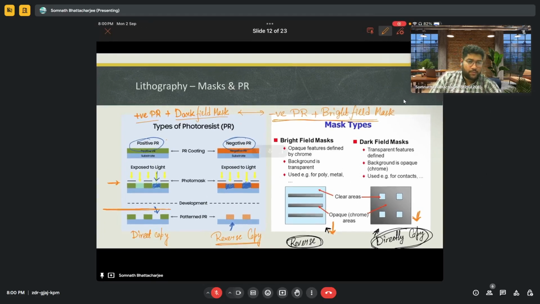Anyone have any idea of this? Will it work or not? Let's have another example as well, maybe. If you are using a positive PR with a bright field mask, you will get a reverse one, right? And similarly, if you are using a negative PR, you are getting a reverse one, and you can use a dark field mask with it. So will it work or not? Both are giving you the same structure, right? Will both things remain the same or not?